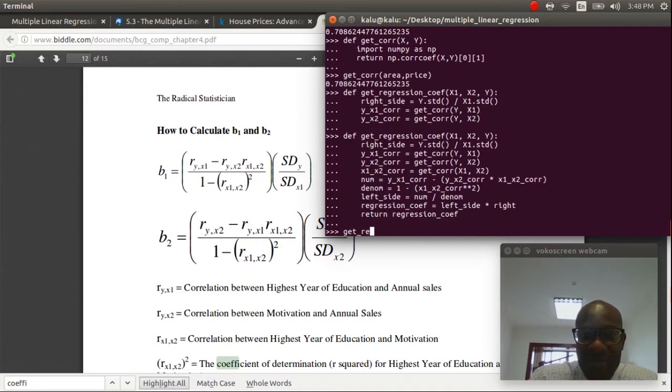So get regression coefficient, and now we need to pass it x1. Remember, our first independent variable is area. Let's pass it x2. Our second independent variable is the garage area. And now let's pass it our y. Our y is the set of observations of our prices. So let's pass it all these arguments that it needs.